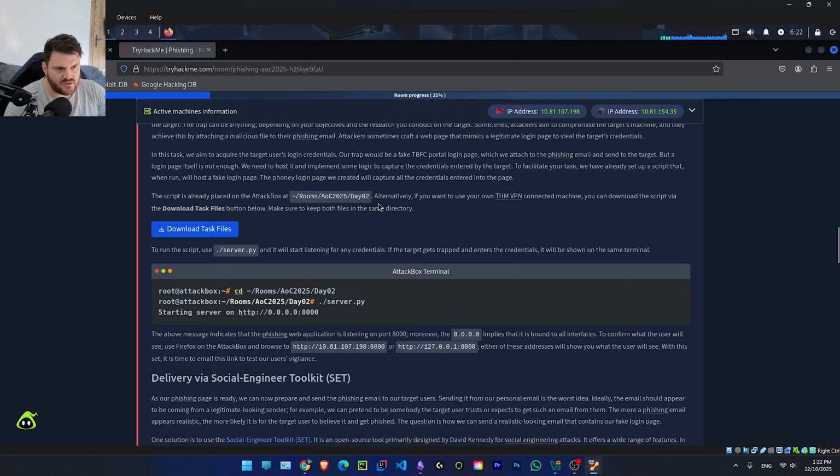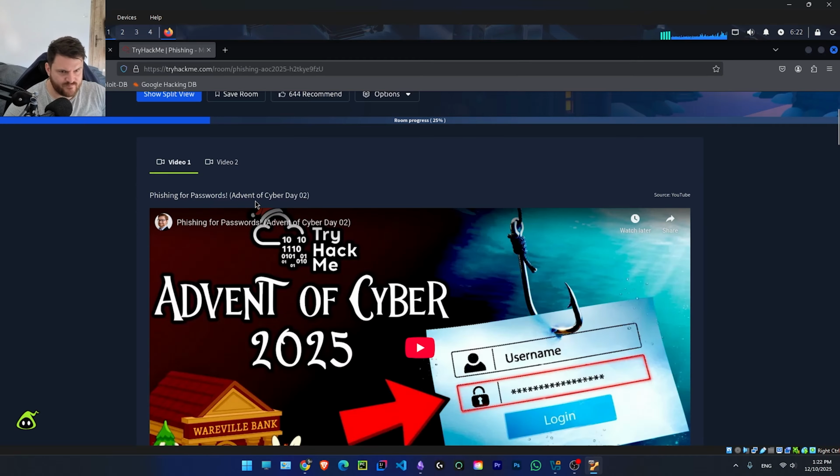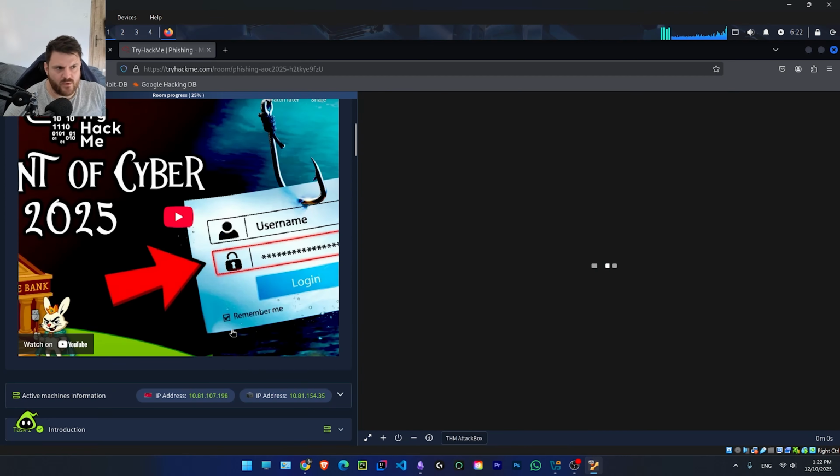TryHackMe Advent of Cyber Day 2. Alternatively, if you want to use your own TryHackMe VPN connected machine, you can download the scripts via the download task. Right, so if you use the VPN, you can download the task, but we will do it with the attack box.